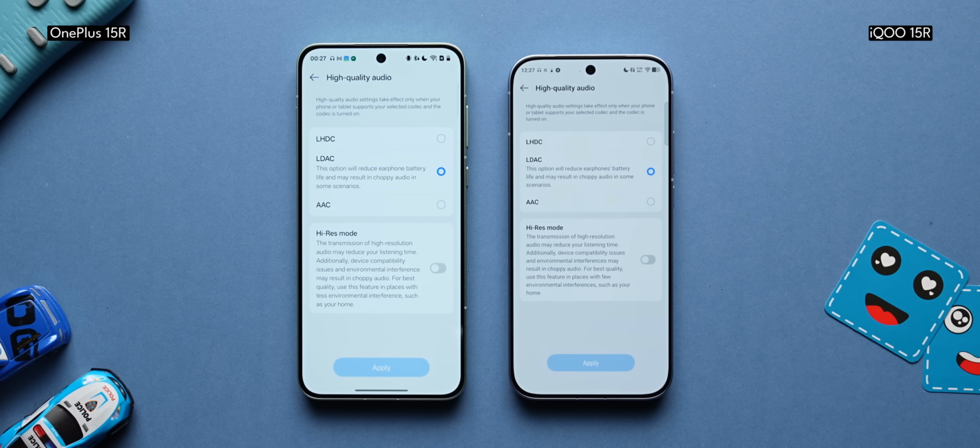Now moving on to the audio support, you get LHDC and LDAC support on both, which is nice, but the speakers definitely sound better on OnePlus. Take a listen to it for yourself.